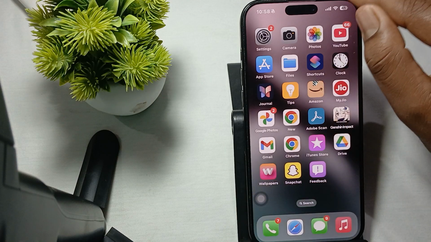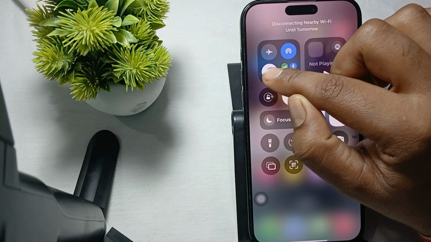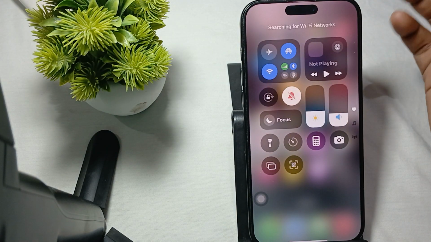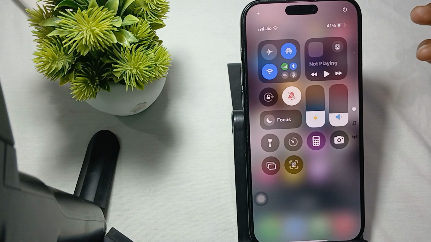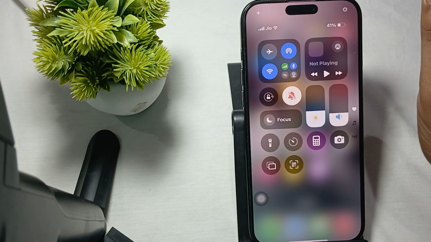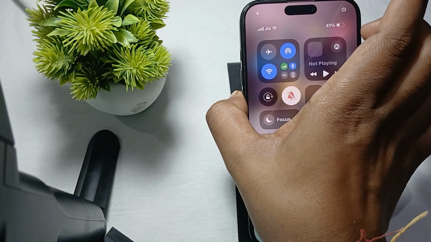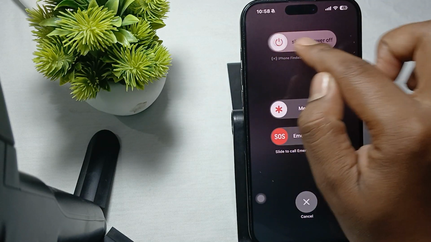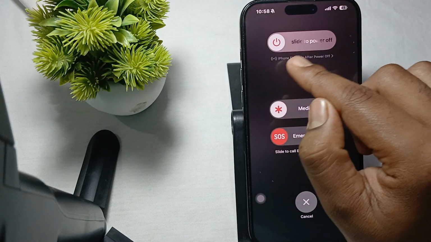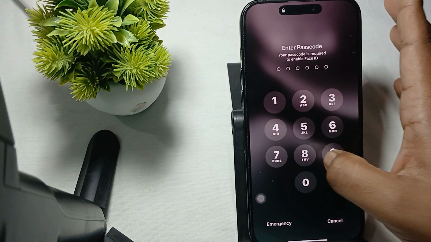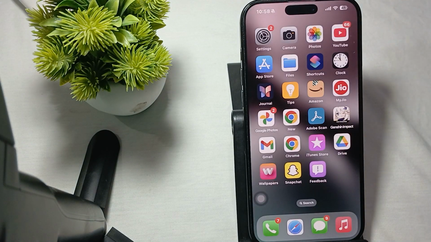Try to turn off your Wi-Fi once and turn it on again. Another step is to restart your phone. Restarting also resolves some minor glitches. For restarting, you press the volume down button and slide to power off. After sliding to power off, wait a few seconds and check whether the problem persists or not.